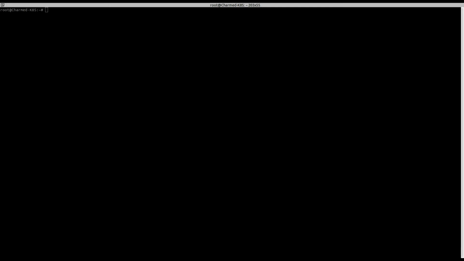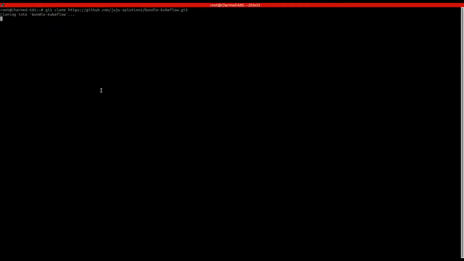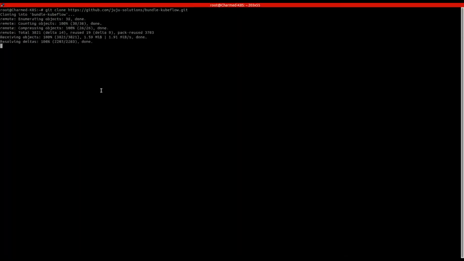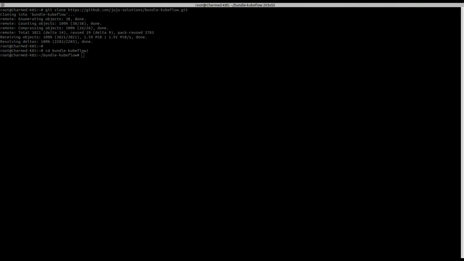Now, in another environment, let's create Charmed Kubernetes on AWS. Creating the environment is very straightforward. We will just need to clone this repository. We need to access this folder, bundle-kubeflow, and then run the script with the name of the Juju controller and the GPU tag.